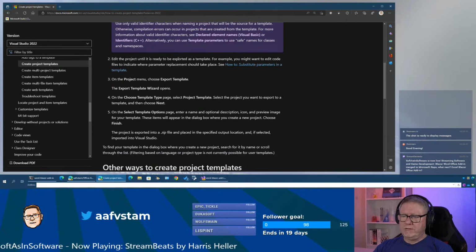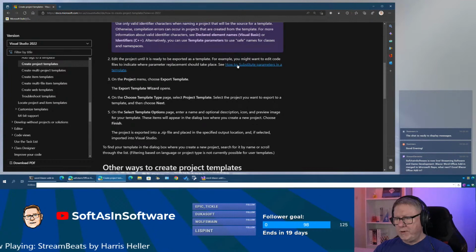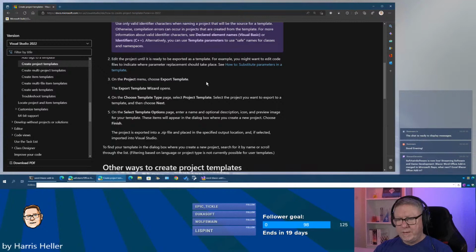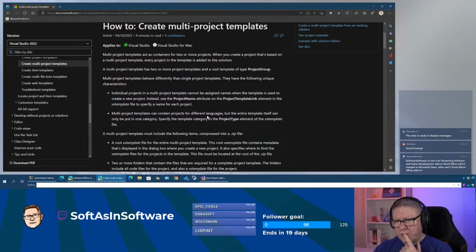Edit the project until it's ready to be exported as a template. For example, you might want to edit code files to indicate where parameters are replaced, so that should take place, how to substitute parameters in a template, but let's for now on the project menu choose export template. But that's also project. So create multi-project templates, because we have multiple projects.